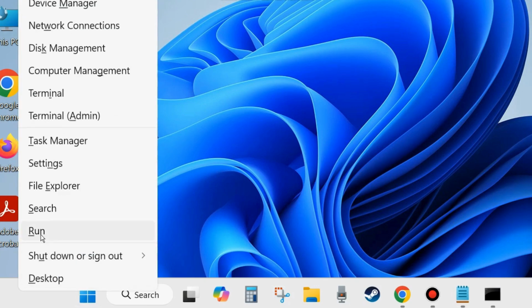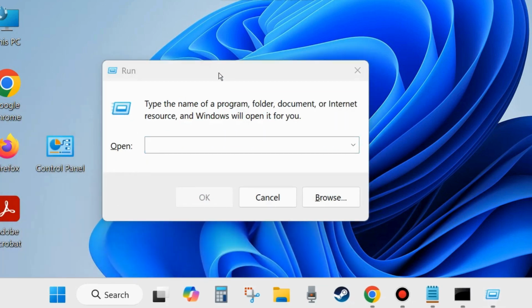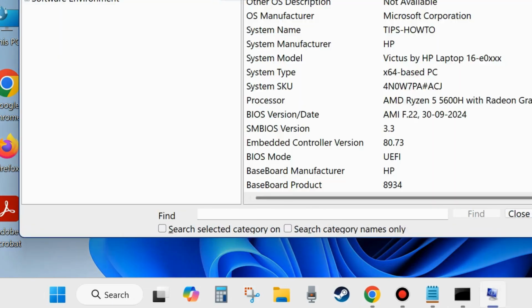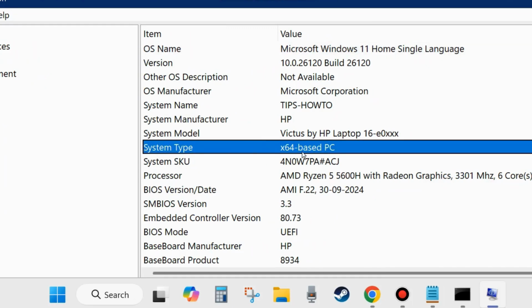Here is the process. Right click on the start button, choose run, and in the run dialog box type msinfo32 and click on OK. Here you will find your Windows 11 and 10 version. You can easily see the system type, 64 based PC. So if you try to download any installer file, then it must be compatible with a 64 based PC.